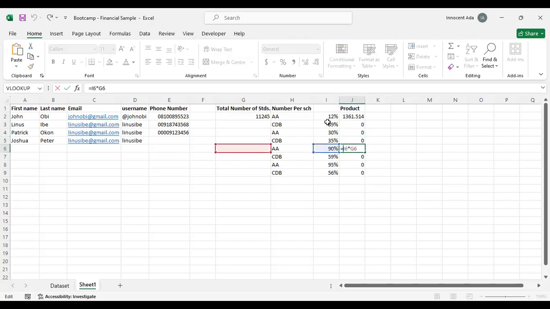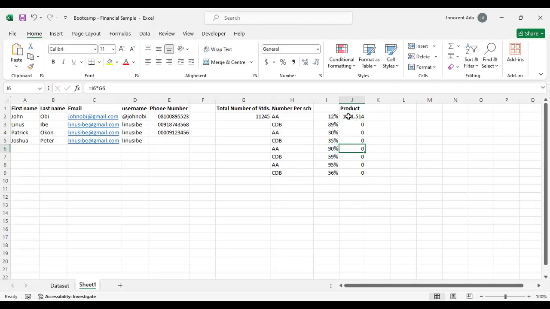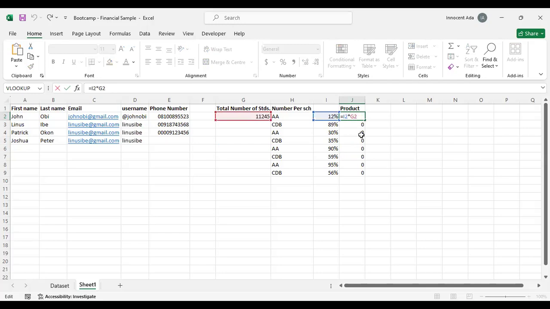So to make this a constant so that we can easily work with it, I will just add the dollar sign. Your function key F4 will add the dollar sign automatically.